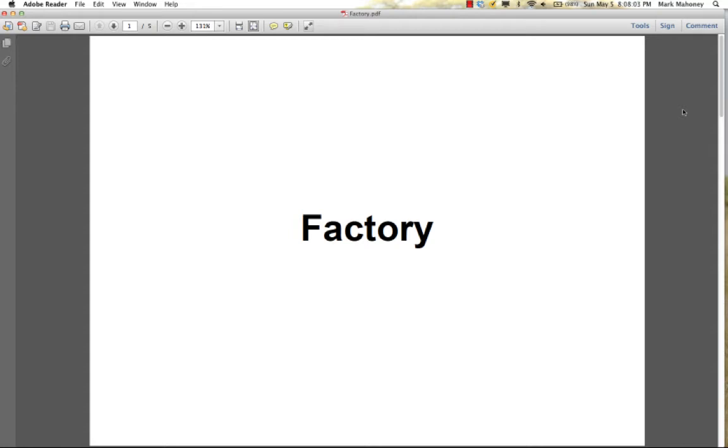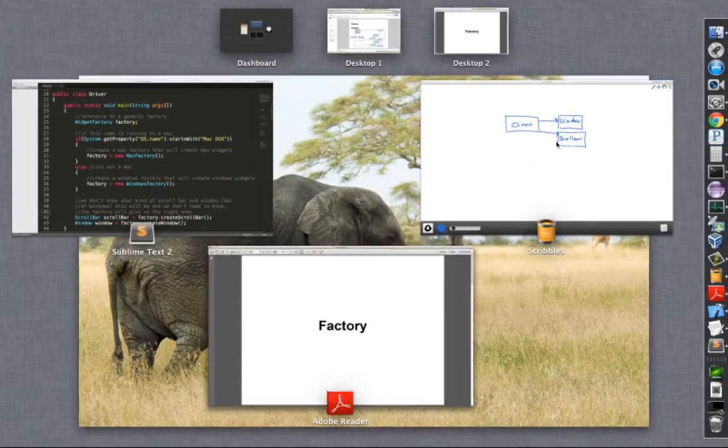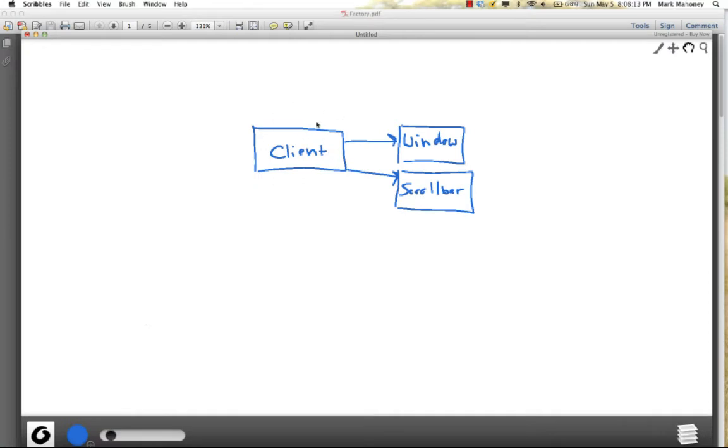All right, let's talk about the factory pattern. So imagine an application is written specifically for the Microsoft Windows platform. Okay, so we might have this client GUI that asks to create windows and scroll bars and a whole bunch of other widgets. In other words, a client uses a window and it uses a scroll bar, and all of these GUI components are specific to the Windows platform.